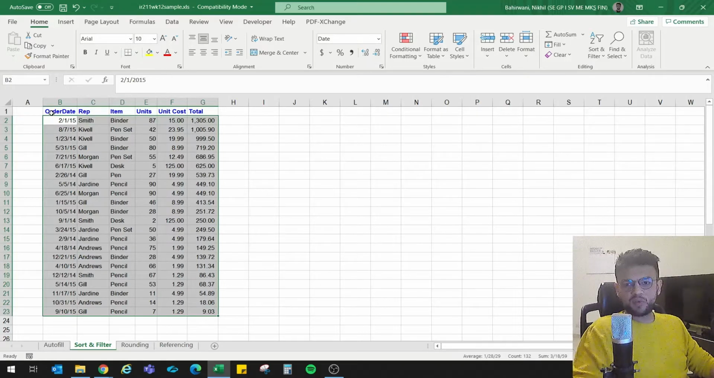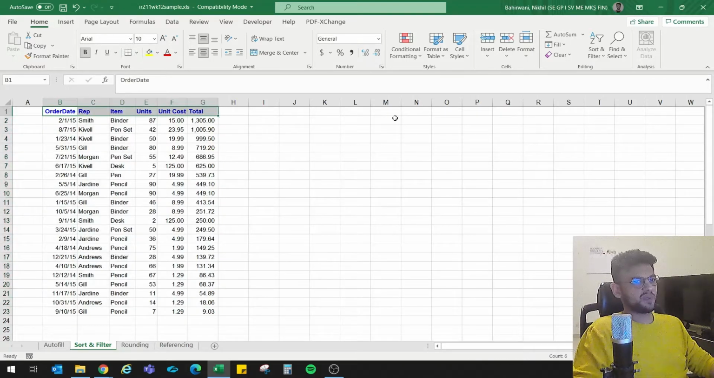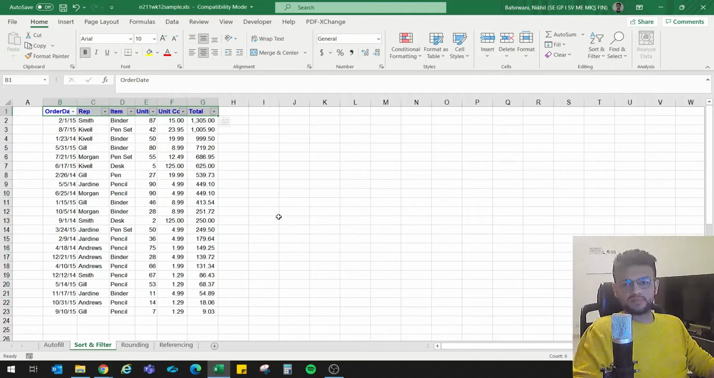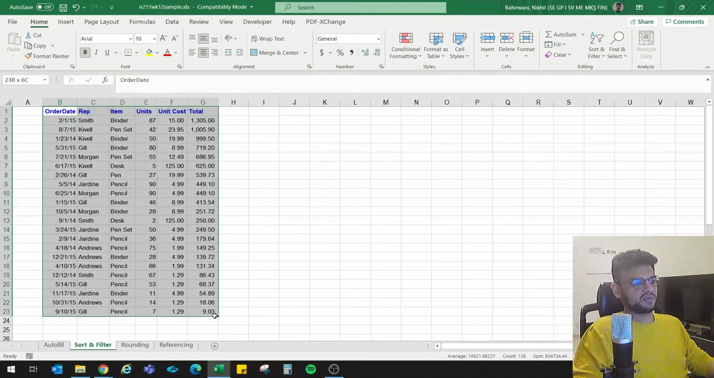I always like to apply the filter function that we have, and I can go and select Filter over here. Or there's also a shortcut, which is by pressing Control Shift and L. So whenever I have to select a filter, I just press Control Shift and L altogether. I don't go to the Sort and Filter and do a few clicks.